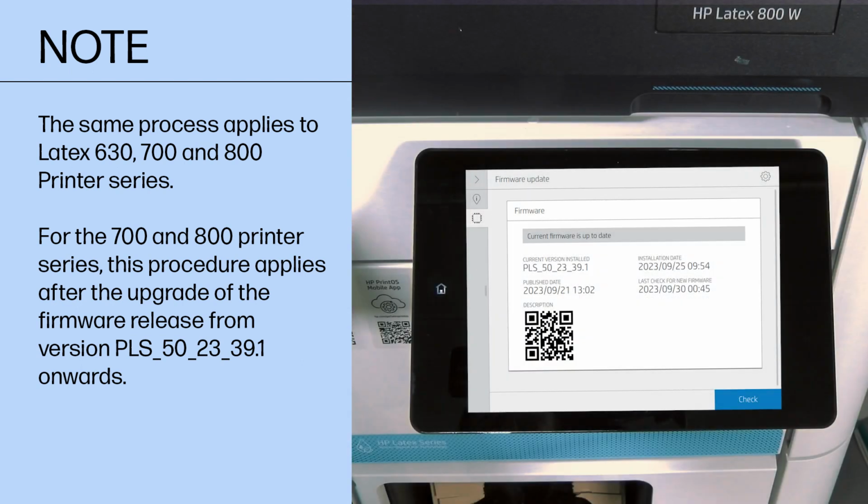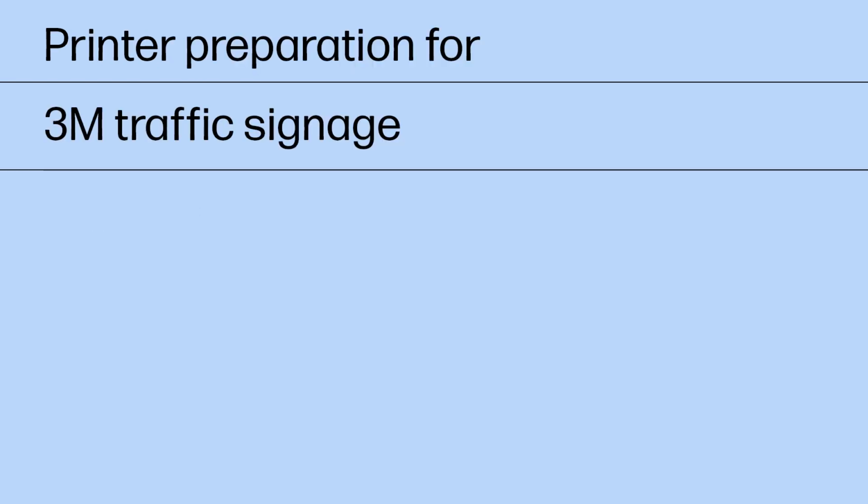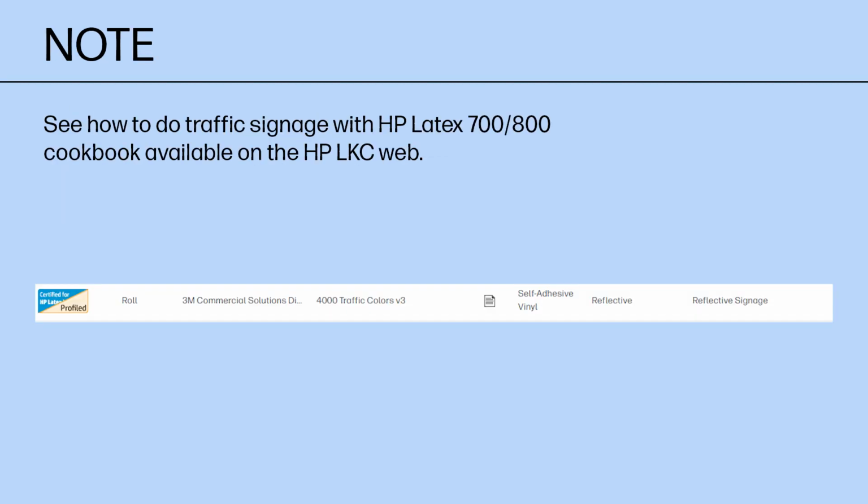For the 700 and 800 printer series, this procedure applies after the upgrade of the firmware release from version PLS_50_23_39.1 onwards. Printer preparation for 3M traffic signage. Install the upgraded PrintOS substrate packages, either HIP 3930 traffic colors or DG 4000 traffic colors.